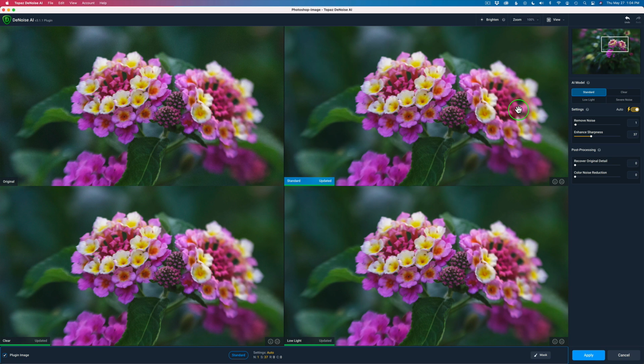And that's generally the one most people will use unless you have extremely high ISOs. And then you might move into low light or severe noise. And some folks like clear. I never use clear. That was in Topaz Studio too. It's okay, but I think standard, low light, and severe noise are your higher quality models in my opinion. This is like a carryover from Topaz Studio 2, so I don't really use it.